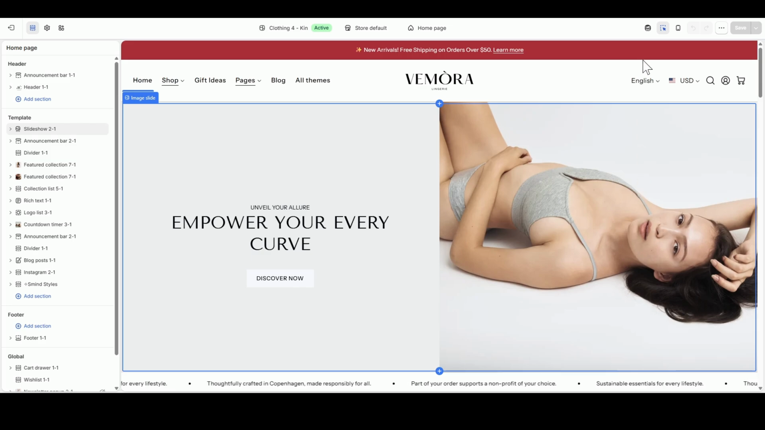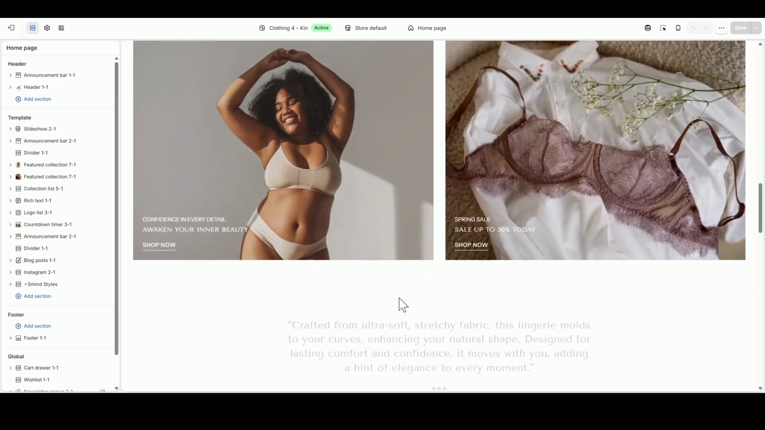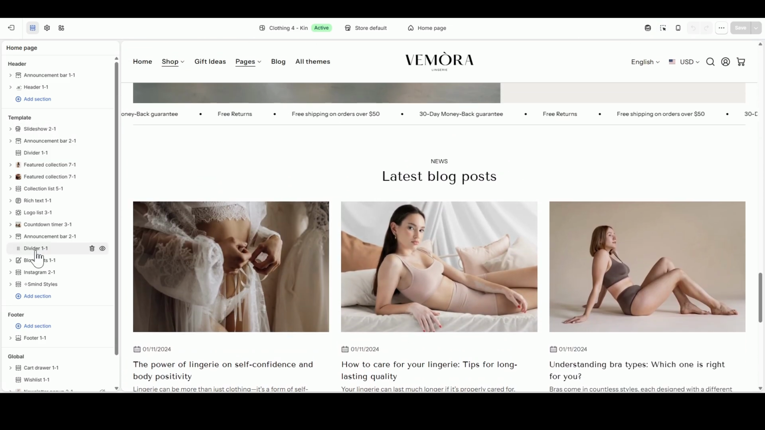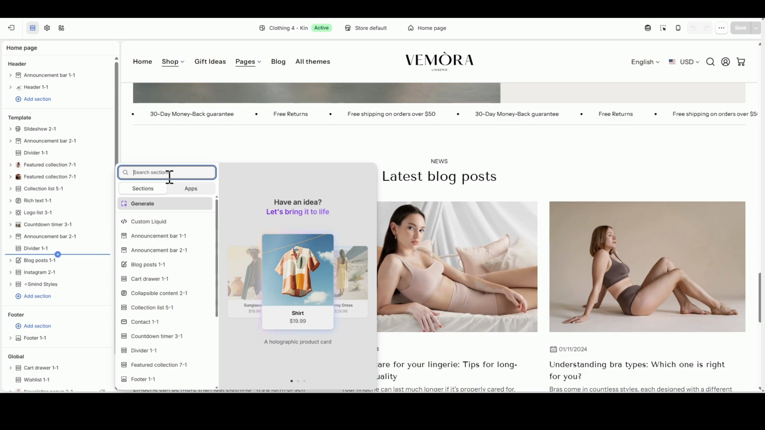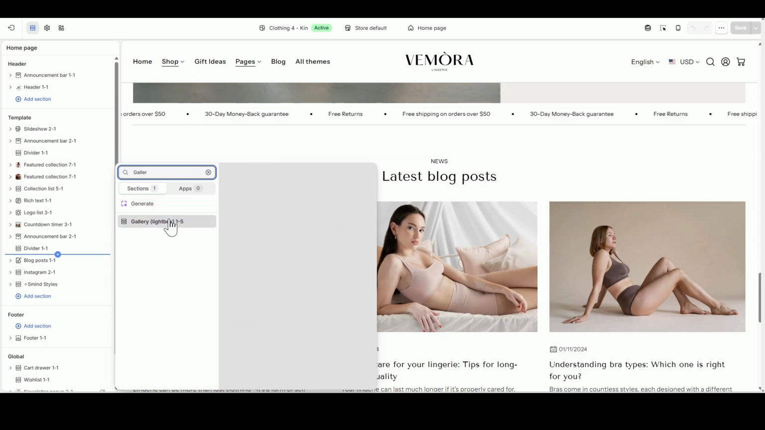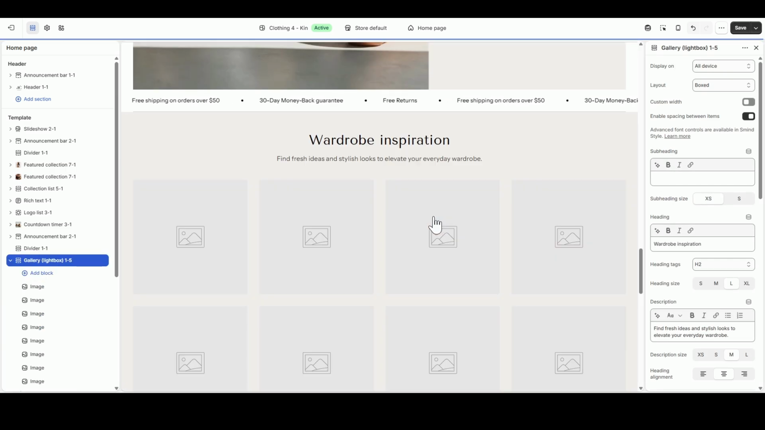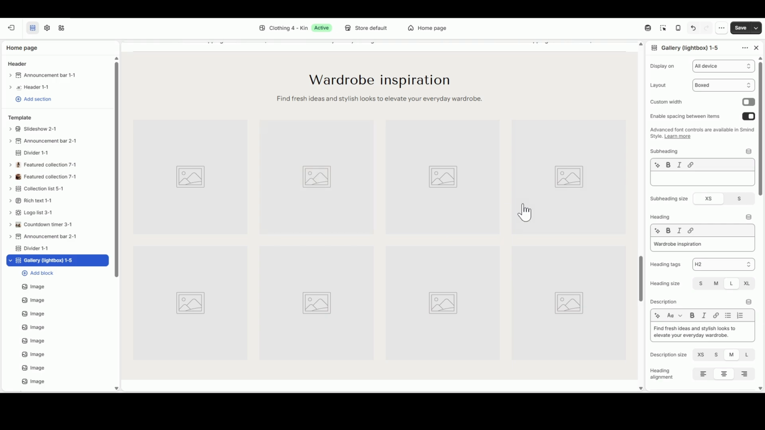Now that we're inside the theme editor, look over at the left-hand sidebar. Scroll down a bit and click on the Add section to find the Gallery section. Click on the Gallery section right there in the editor. You'll see the main setting on the right side.